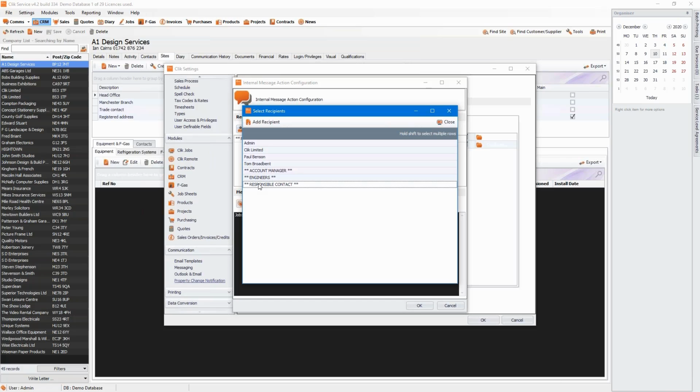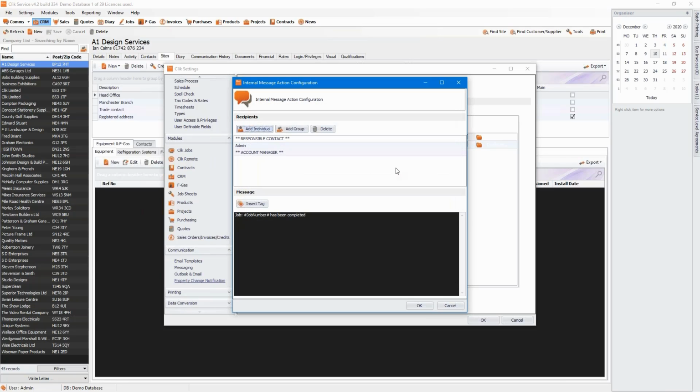So I'm going to put them in as an individual. But I might also put in a particular user, which could be the admin user or the account manager as well. So you can put in as many recipients as you want for that internal message. So job number has been complete. You've also got the option to add a group.